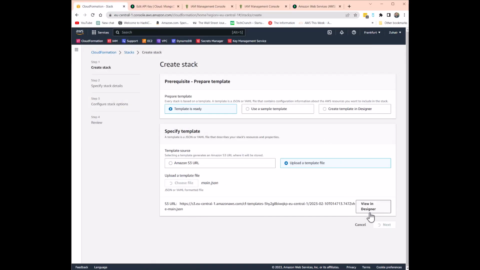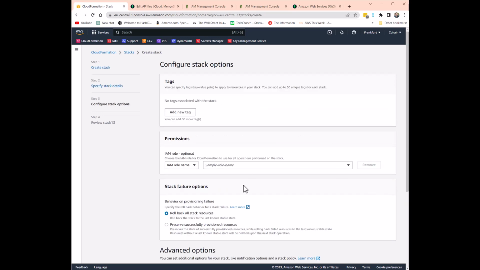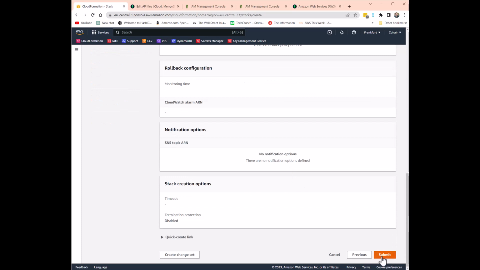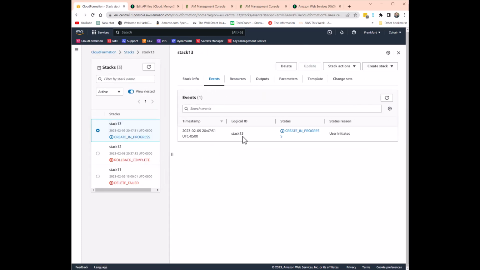Make sure the file's correct, and let's go next. Okay, let's give this a name. I'm going to call this stack13. Let's give it cluster13 and project13. Let's keep all the defaults on this page, and let's cross our fingers and hope this works.